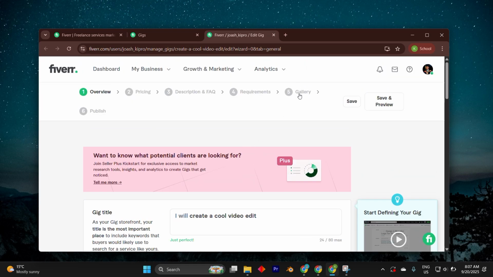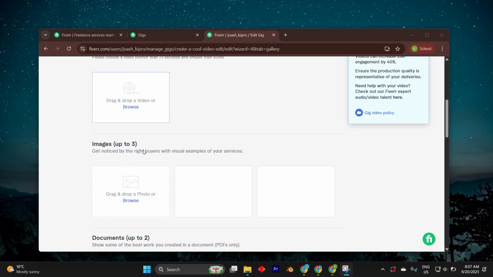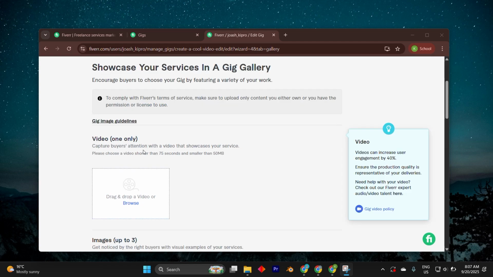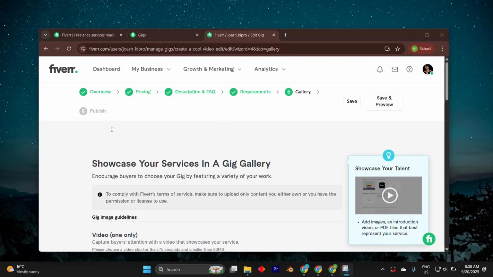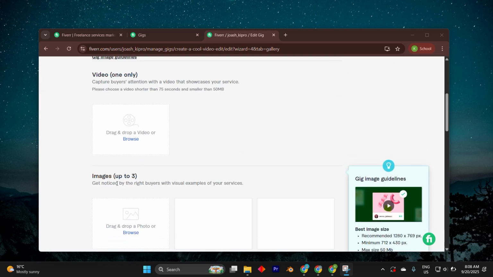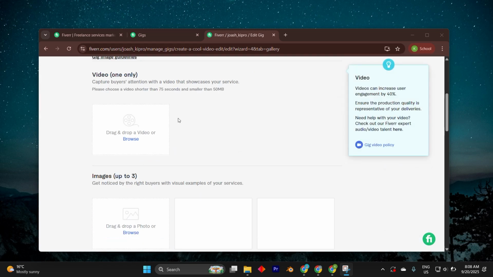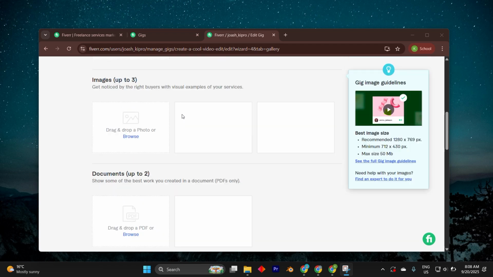Also, use an eye-catching gig video and gallery. This is the most crucial part of a UGC gig. A compelling video that showcases your own camera presence and editing skills is essential. The gig gallery should include high-quality sample videos and photos of your work, ideally featuring different products and styles.